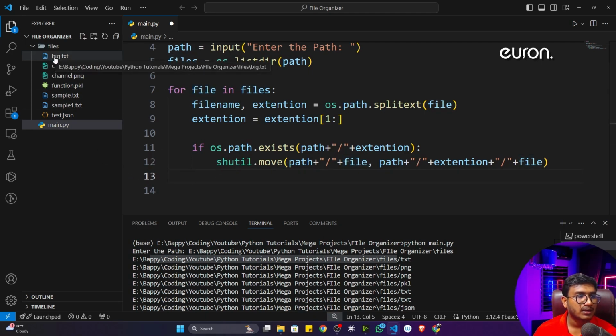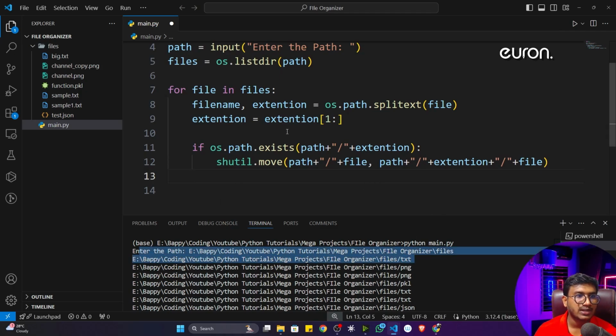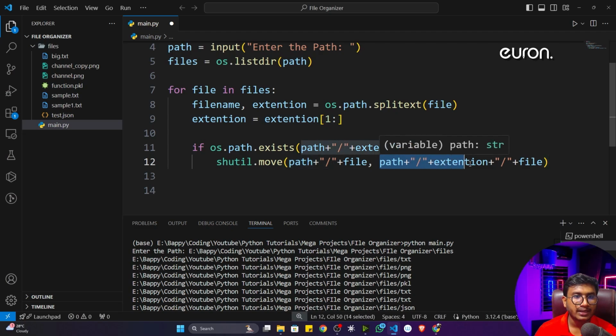So from here, I want to copy into this particular directory, the directory I'm getting. So from this directory, I want to move into my new directory. What is the new directory? I think I just printed it here. Remember, I printed the new directory. Now here I'm adding this particular file again, that means the name of the file.